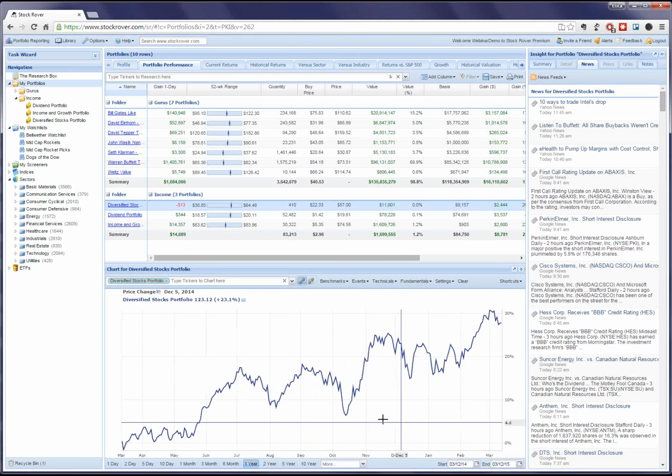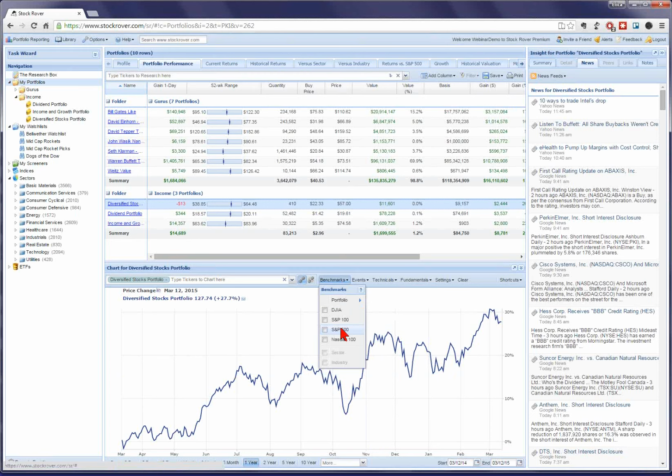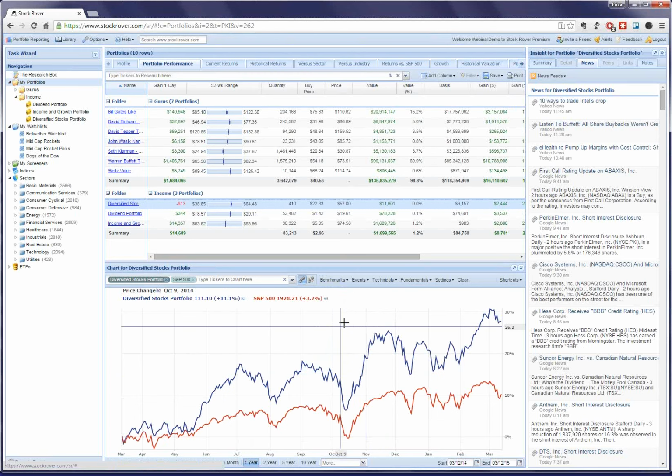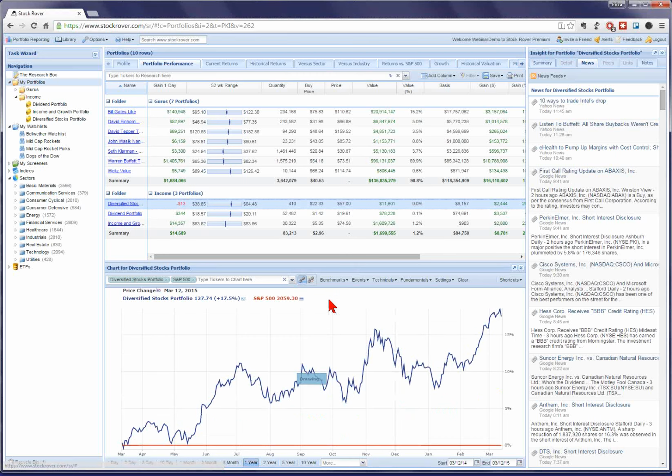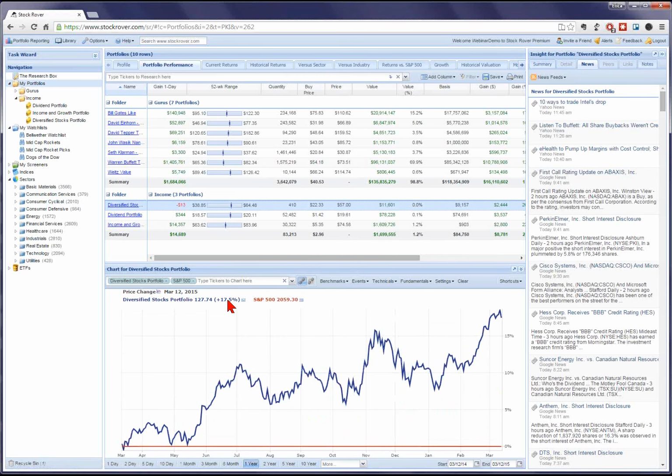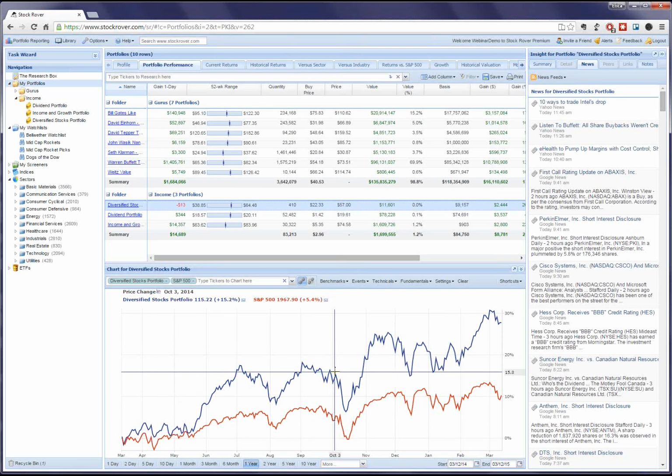And when I'm charting the portfolio here, I can also add in some benchmarks if I'd like. So I can go to the benchmarks menu and add in the S&P 500. And here I can see that I've outperformed the S&P over the past year, and I can flatline the S&P by clicking this little icon here and see by exactly how much, so about 17.5%. And I can do that over different time periods if I want.